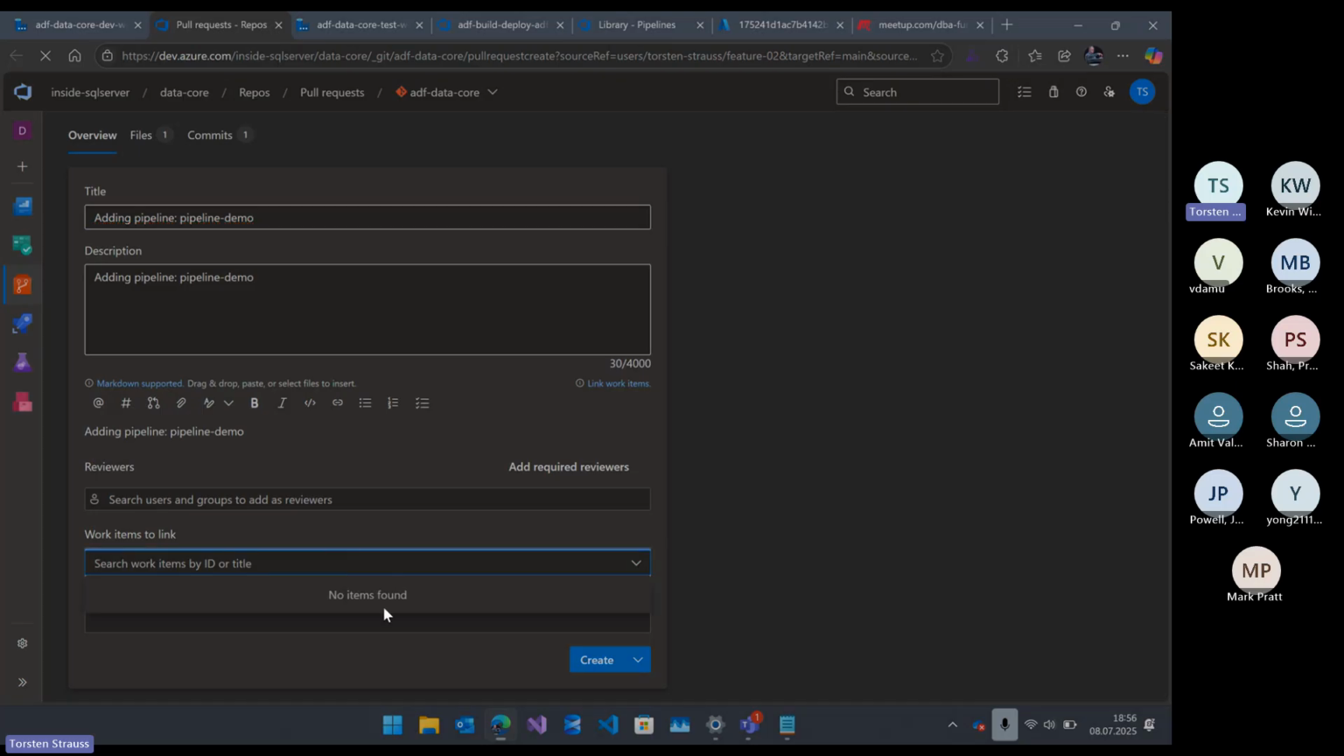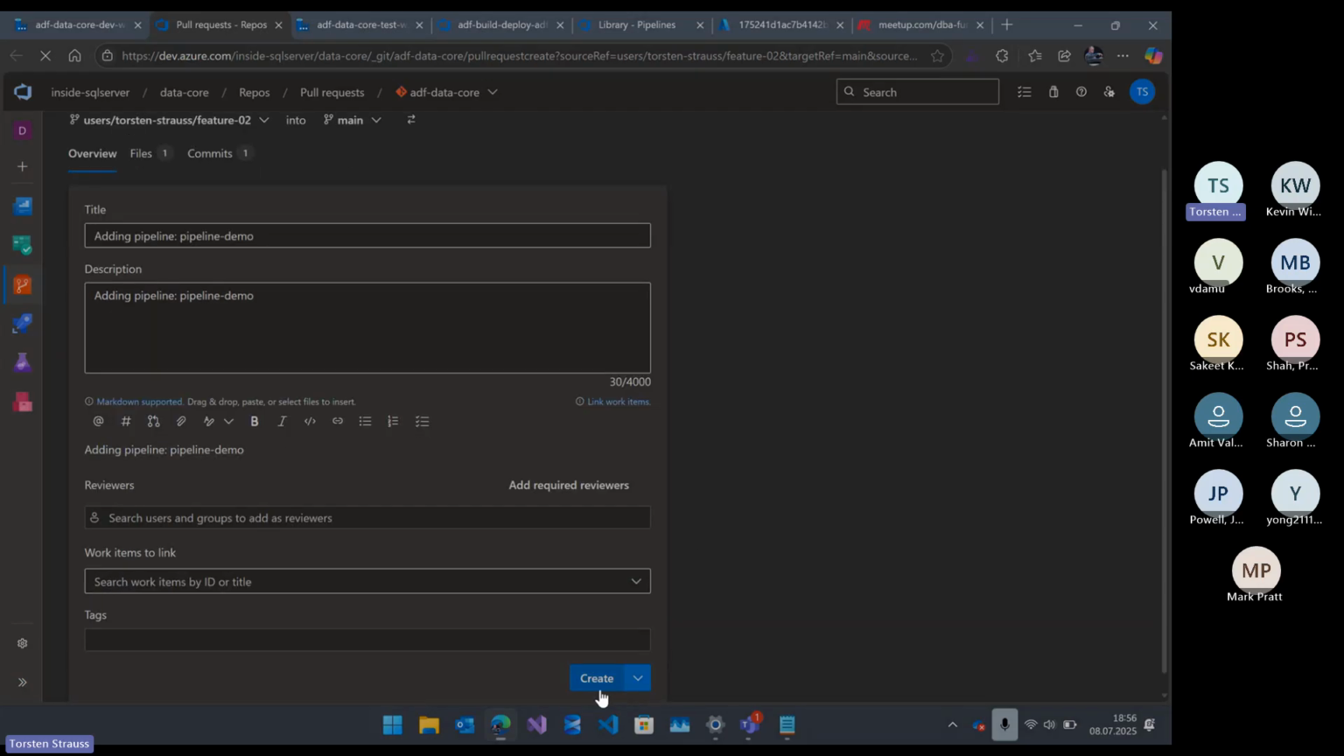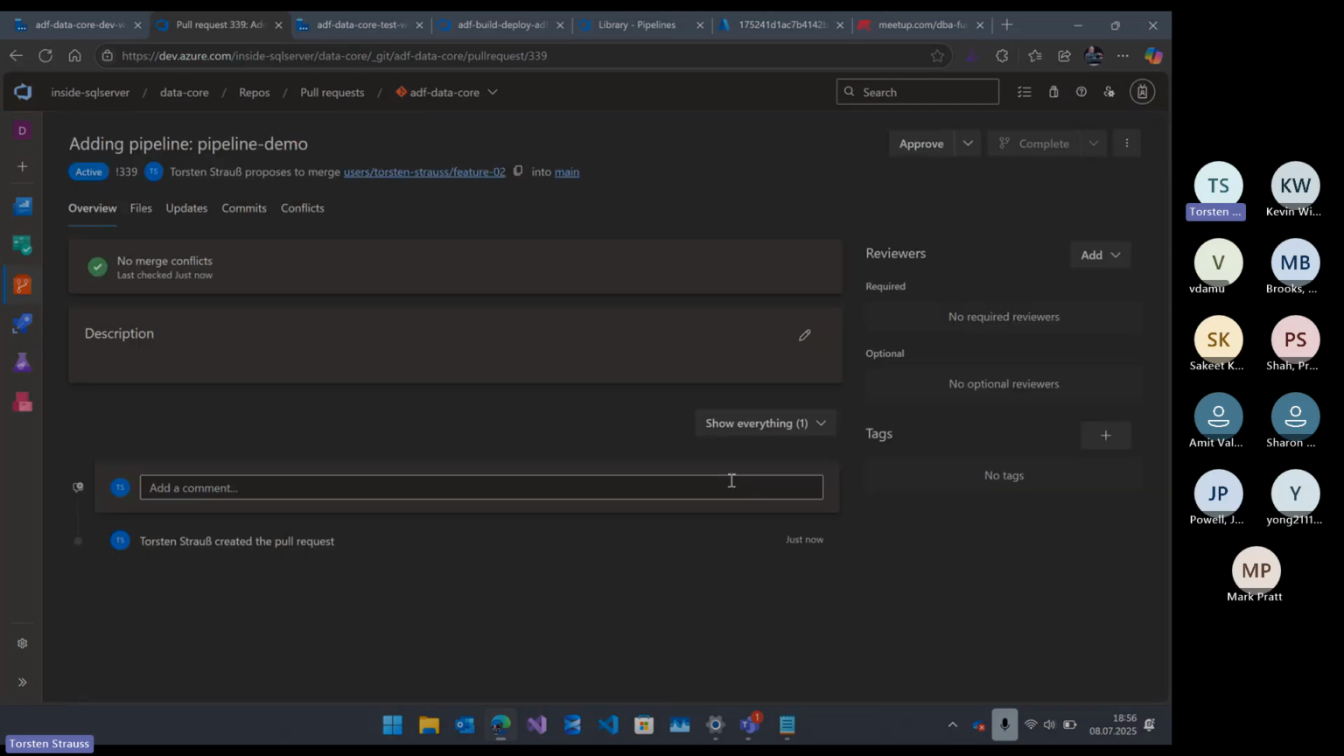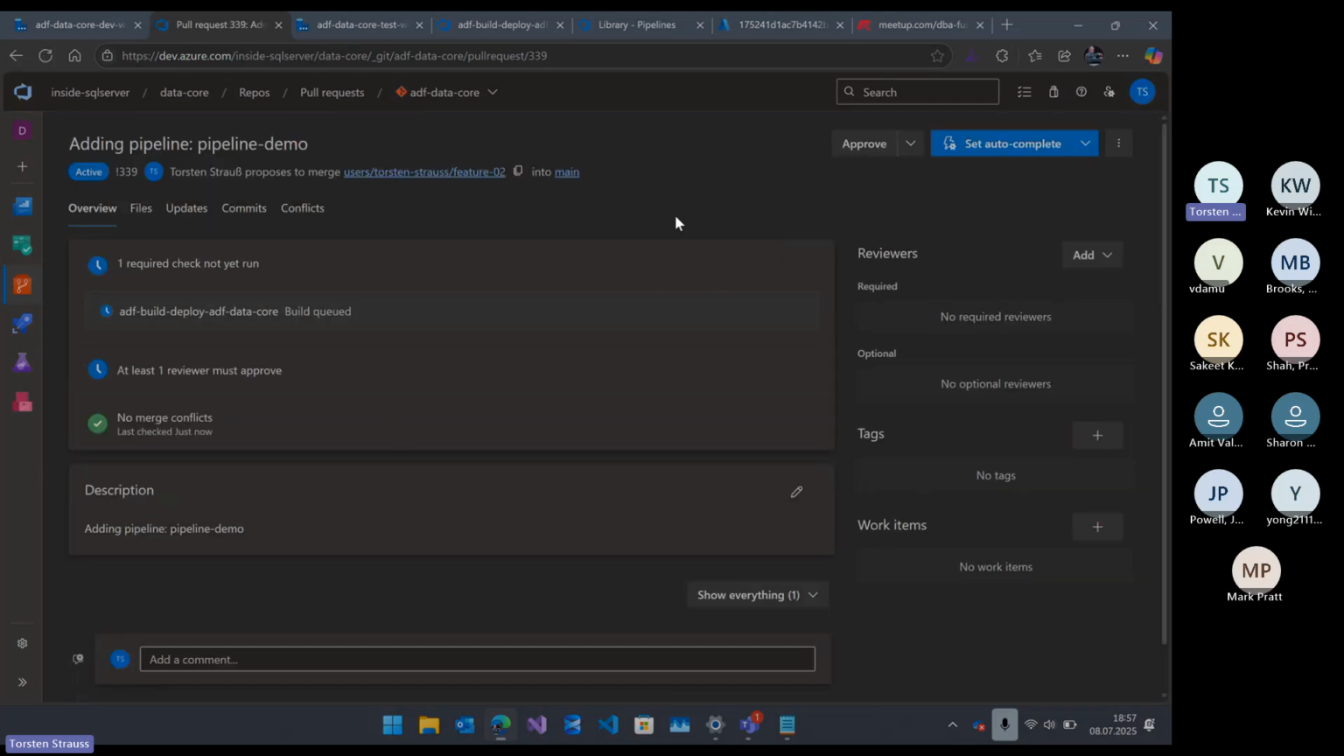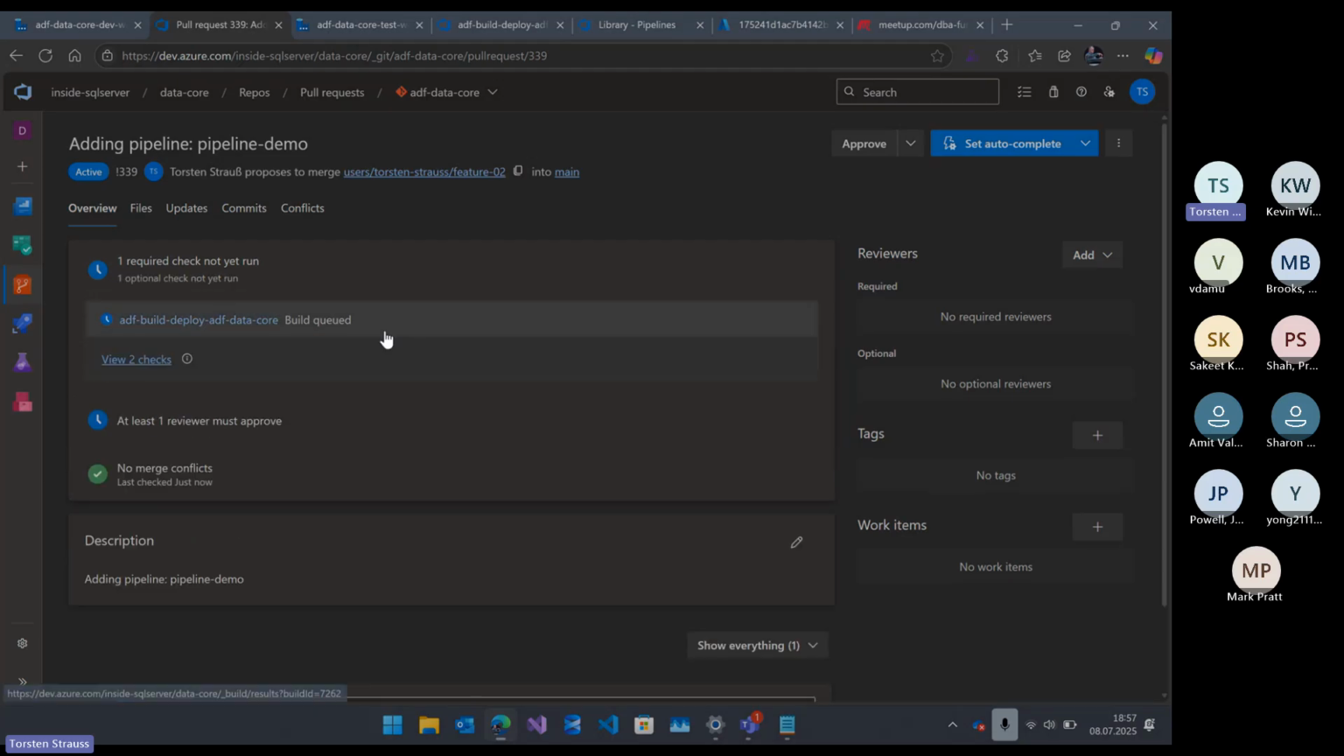So here we can link a work item if you have an Azure DevOps board in place, right? I don't have any. So now I can say create. Once this happened, hopefully it works. Yes, perfect. The CI process, you remember the build validation which we enabled within the branch, is now running.